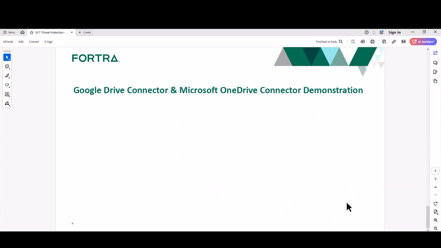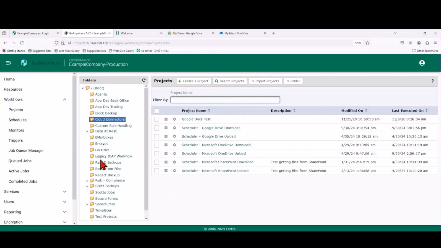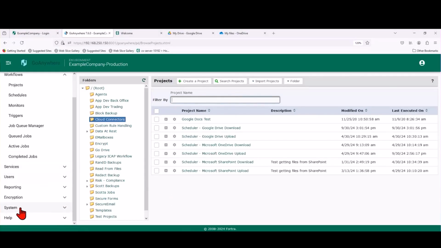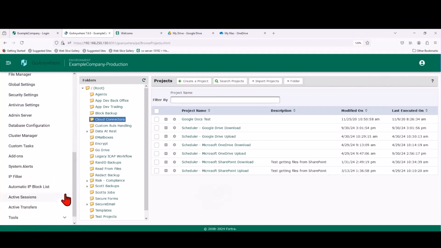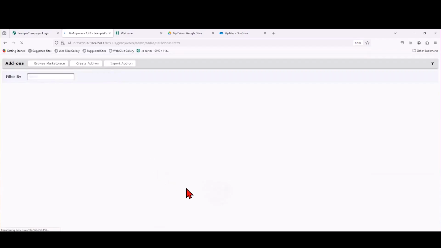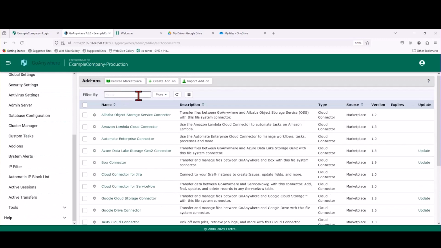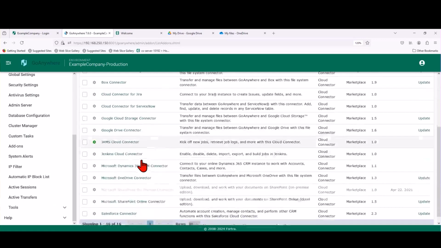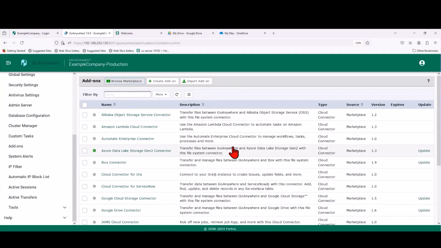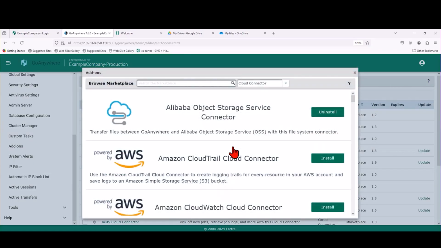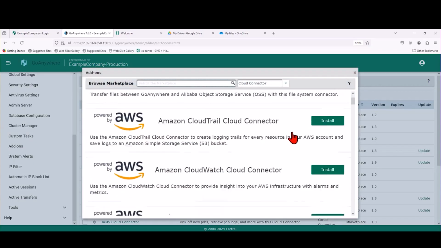So now I'm going to show you the actual live demonstration of the product. As I mentioned, you can see my GoAnywhere console. I'll start with the add-ons themselves under System Add-ons, and then you will see that I have access to all of my marketplace items. These are the ones that I've actually installed. But if you click the Browse Marketplace item here, what you'll see is they're all listed here.